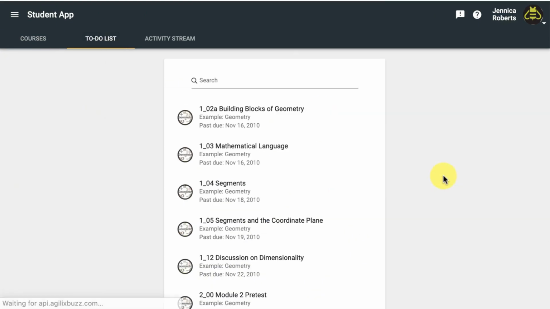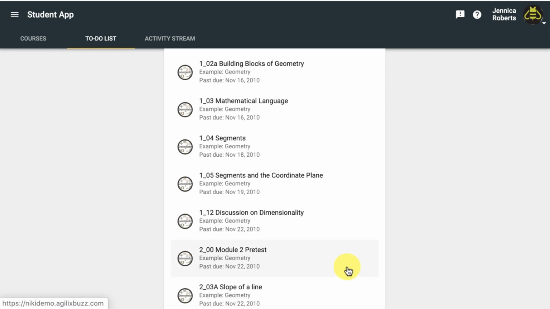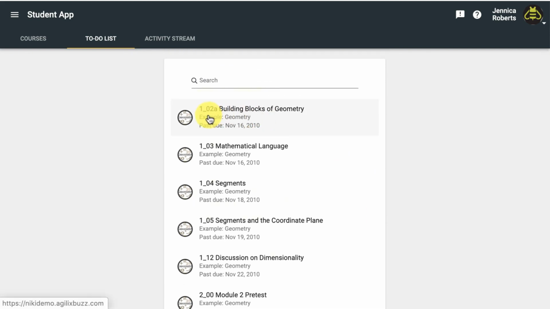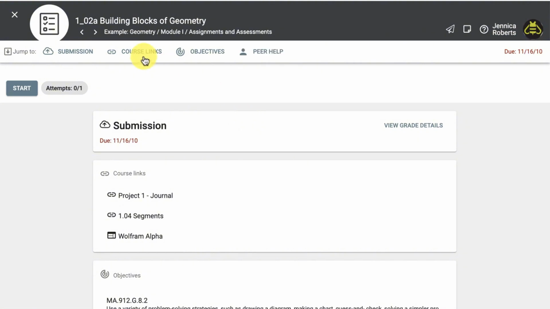Let's look at the to-do list. The to-do list includes upcoming and past due activities. By default, they will be within the last 7 days, or this could be customized by your school. To open them, you simply click on the link. It will take you directly into that specific course, the module, and the assignments that it's located.